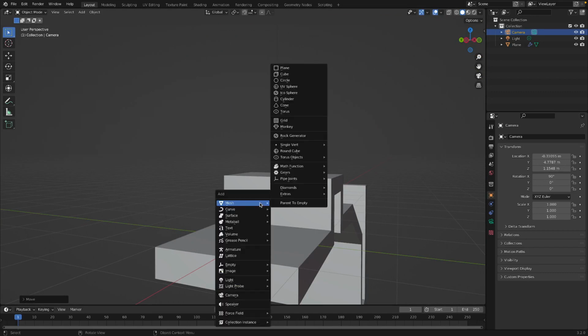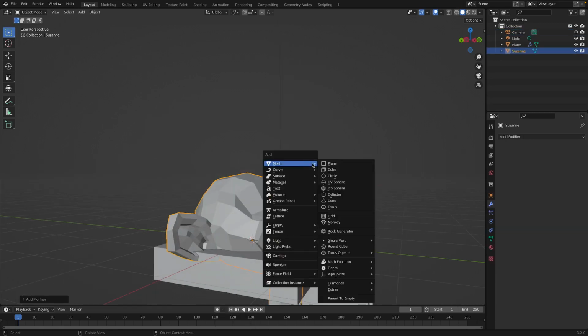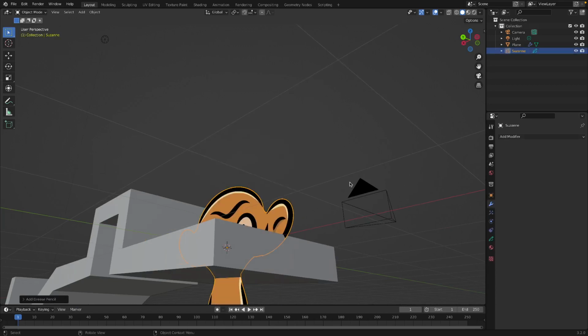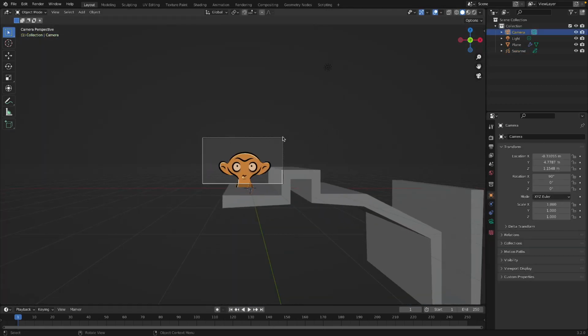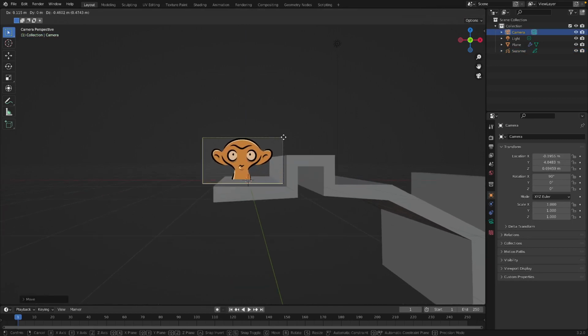So Shift A, and we're just going to do the monkey as kind of our basis. So here's the monkey. Oh, sorry, wrong one. X delete, Shift A, grease pencil monkey. Here we go. G, 0, GCC. So there it is, right?